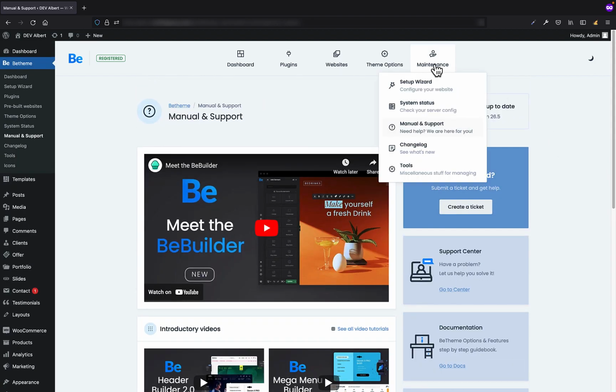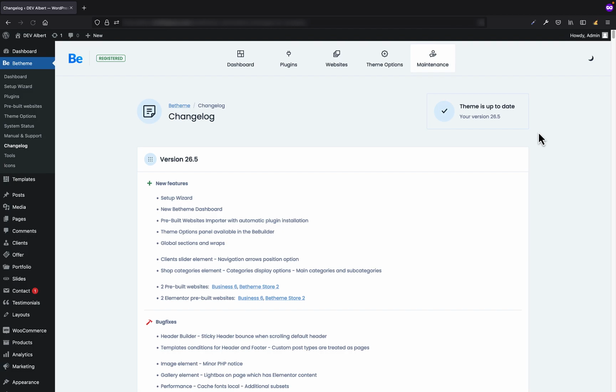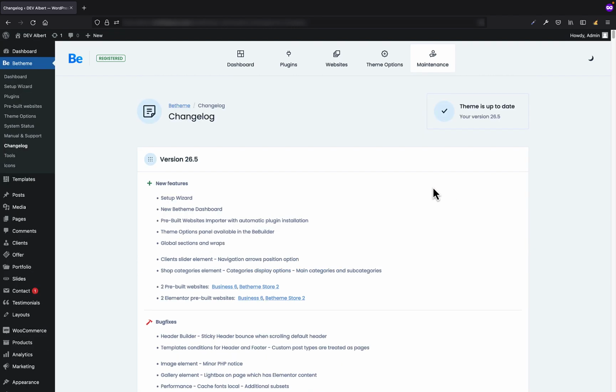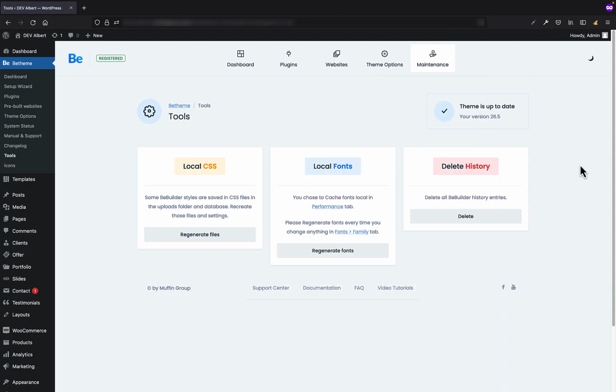Okay, let's move on to the next one, which is changelog. This one is well known to most of you as well, where we list all the changes, all the new features, bug fixes, etc. And the last one is the tools. This is the section where you can manage files like the local CSS, local fonts, or delayed history from the Be Builder.